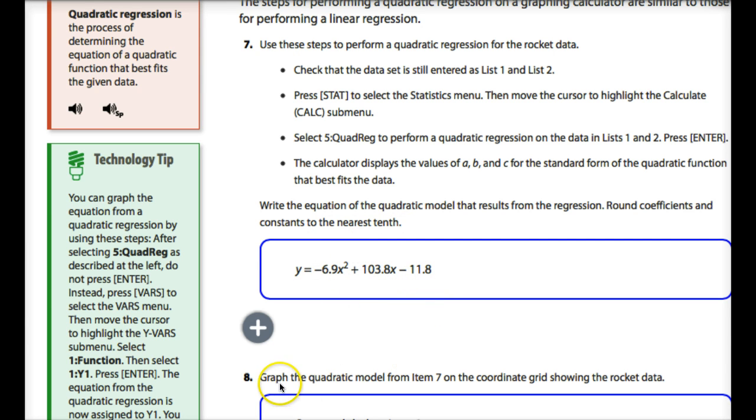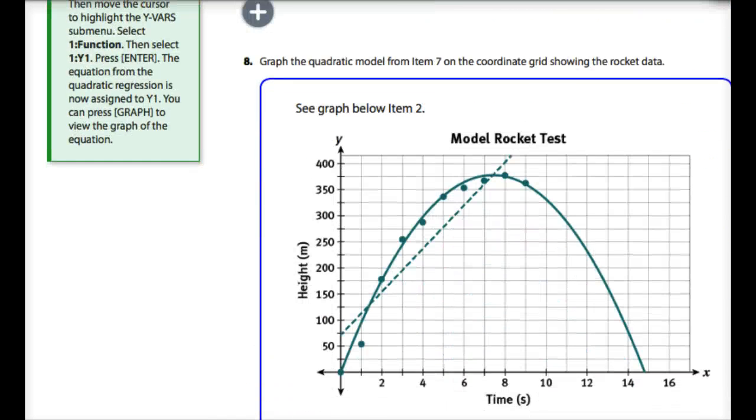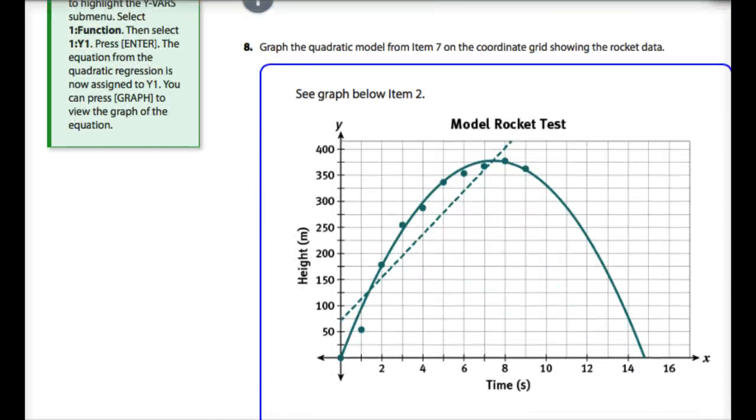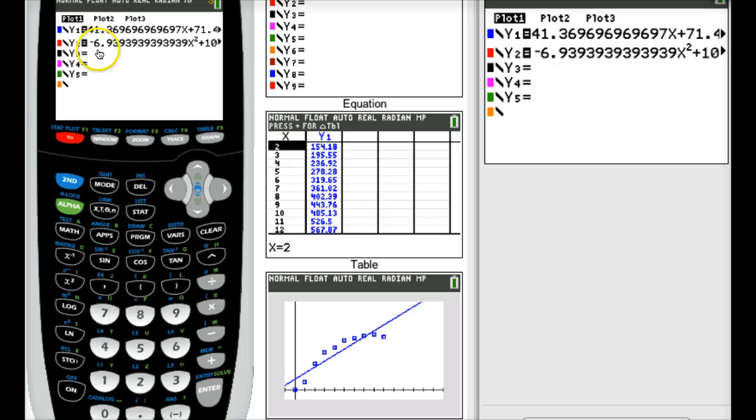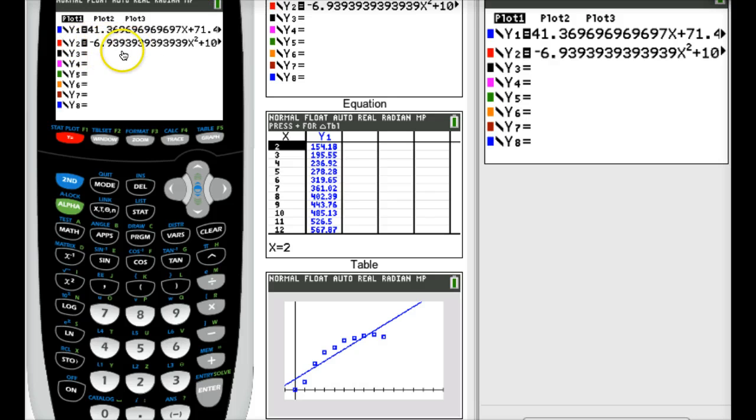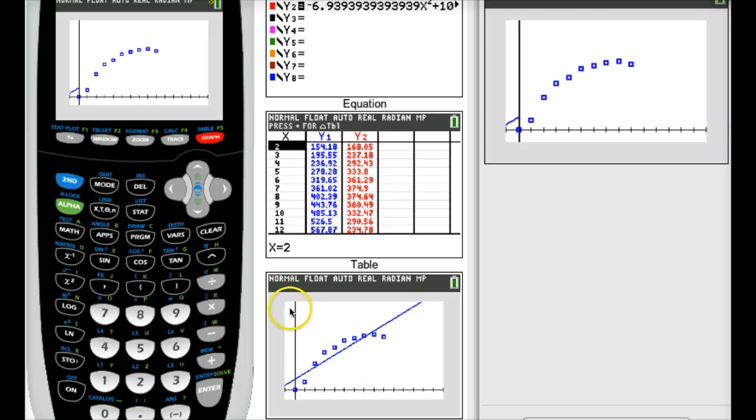So now it says graph the quadratic model from item 7 on the coordinate grid showing the rocket data. So again, it's much easier to use your graphing calculator here to come up with this. So if we go to our graphing calculator, again, we pasted the regression equation already into our y equals. You can see there that it already did it for us. So we can go ahead and press graph. And it's still graphing the line because we didn't delete it. Again, you can delete it if you want to.